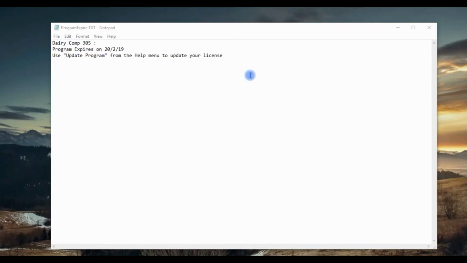As a DairyComp user, you can expect to get yearly notifications, like the one shown here, when opening your DairyComp program, stating the date your program expires on, as well as instructions on how to update your license.